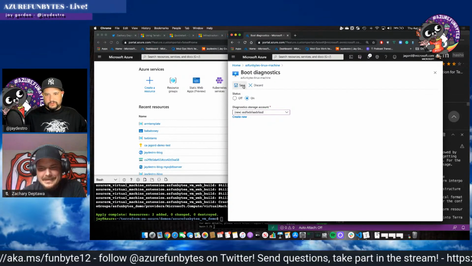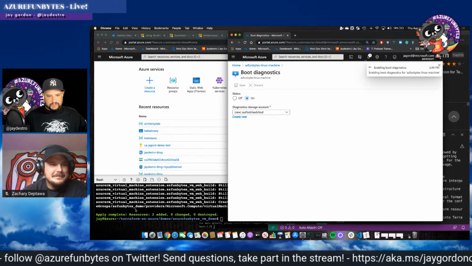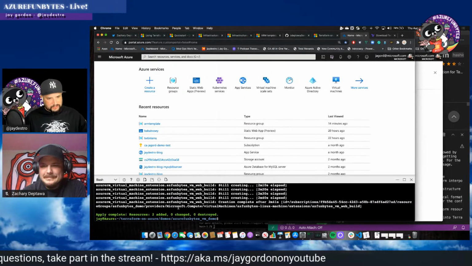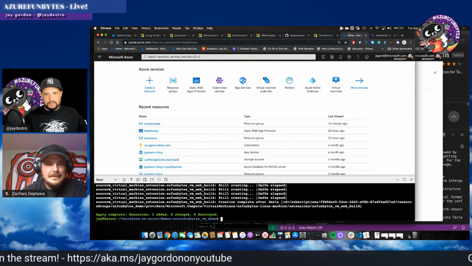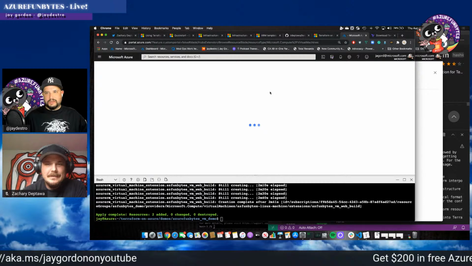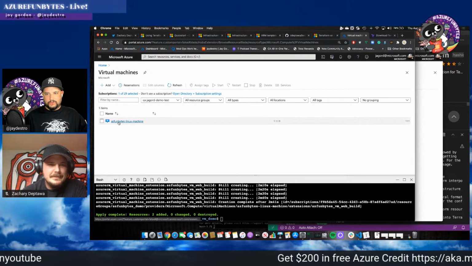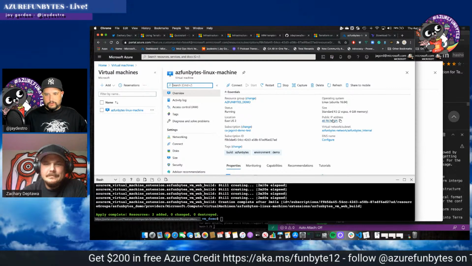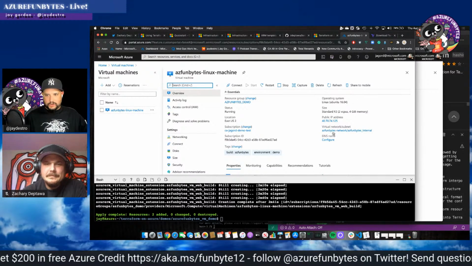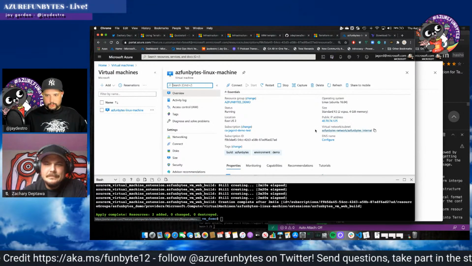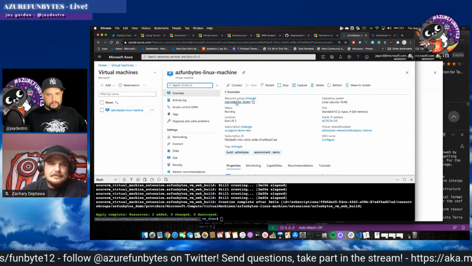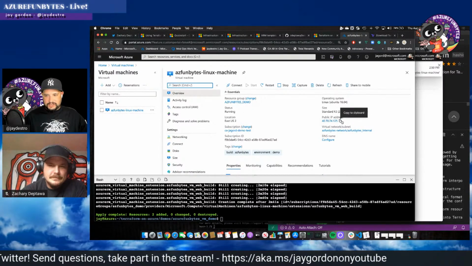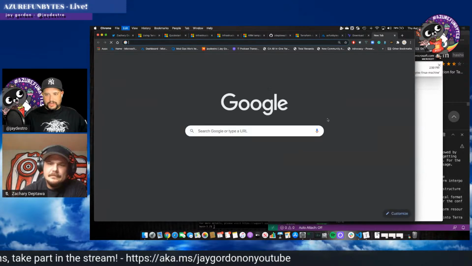Cool. So let's save this. Okay, so this applied, and I think that script finally finished. Let's go ahead and go to virtual machines. We'll go to the FunBytes virtual machine. We've got the public IP address, the hardware that you asked for, the virtual network subnet, the resource group that you requested, the size, the whole nine yards. So now let's copy the IP address.